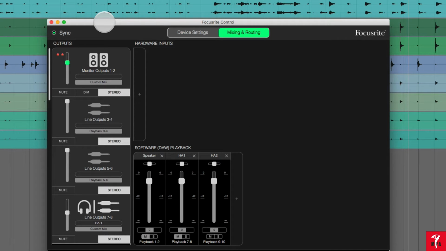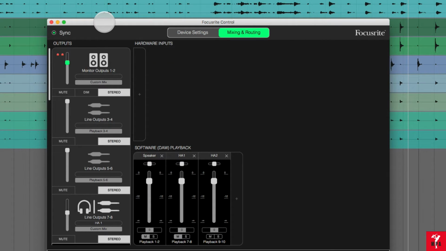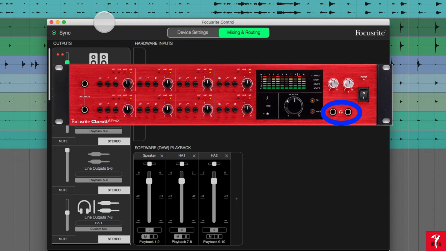This format would only be used if you're only using headphone inputs 1 and 2 in front of the Clarette8PreX. If you were sending a separate signal to headphone input number 1 and a separate signal to headphone input number 2, these are the outputs. When I say input, I'm referring to the actual hole or the actual jack where you would connect the headphone jack.